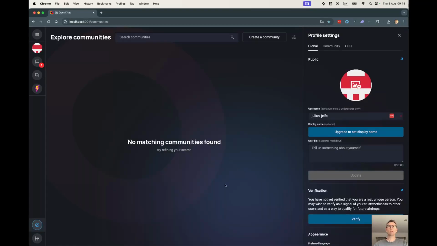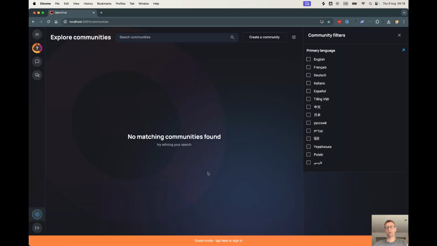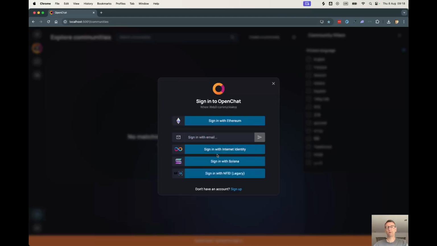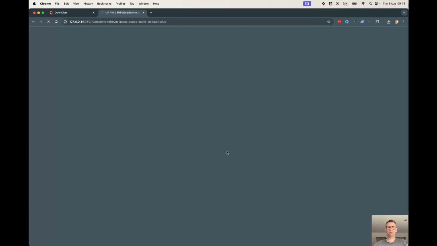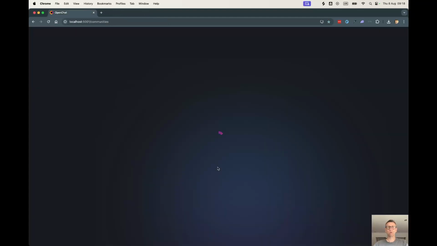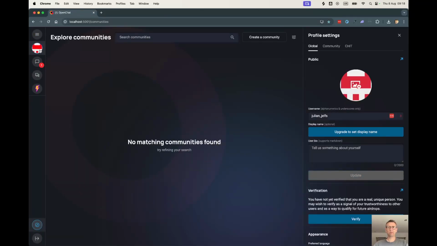Another side effect of having done this linkage is that I can now, if I wish, sign out, and then I can sign in using either mechanism. So although I signed in with Ethereum before, it's now possible for me to sign in with the internet identity that I have linked. And we'll see that it's the same OpenChat account. So those two accounts are linked now.